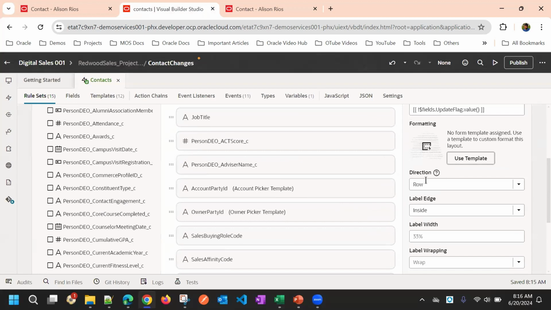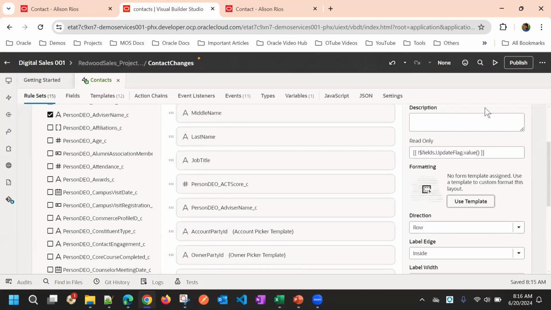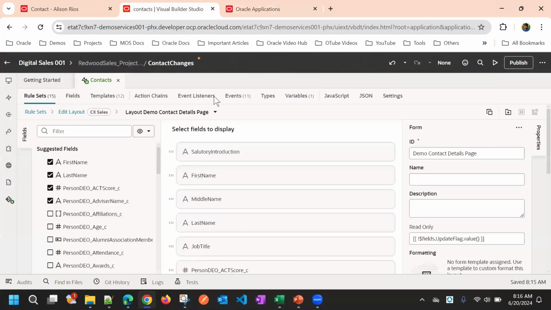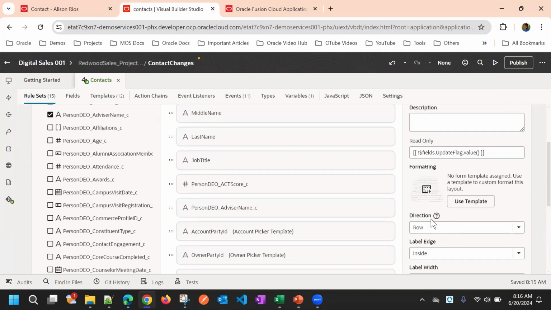Then direction. This is for the layout's field arrangement. If you observe, salutation, first name, middle name, last name, job title. This is how we have arranged it, or made the sequence, right here. How this sequence will be arranged in the layout is determined by this direction property.